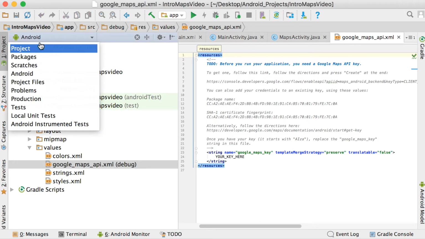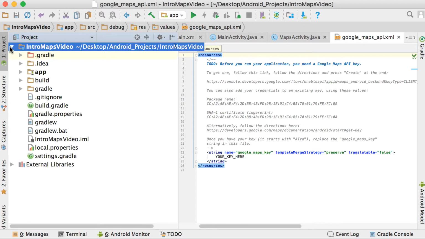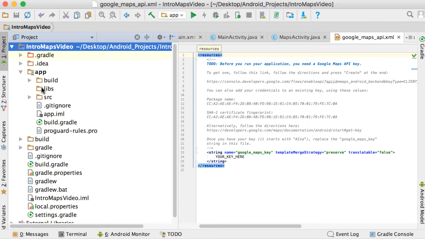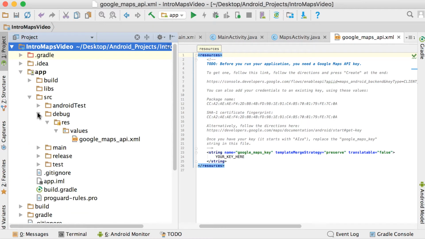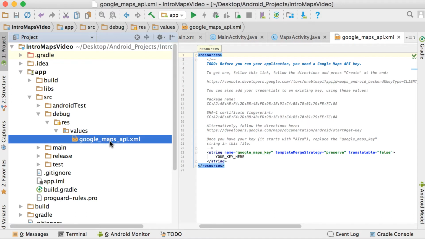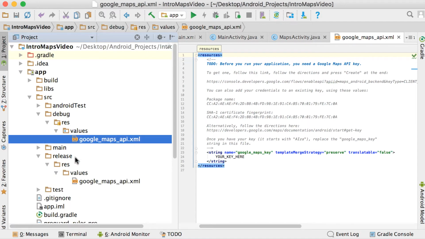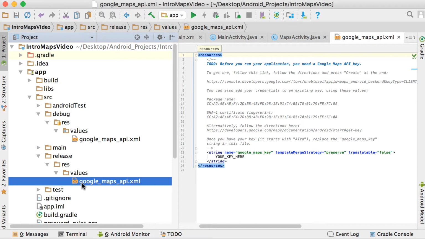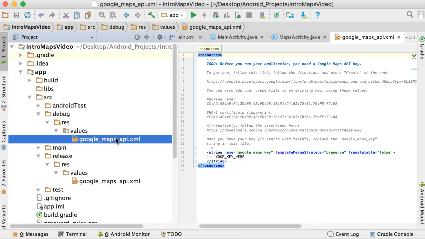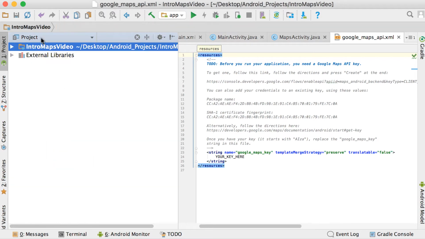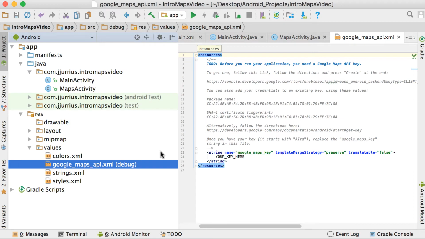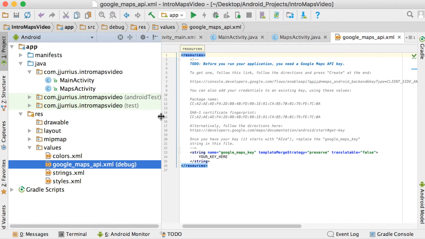If you want to get to the other one, you can go to project, into app, into source. You'll see under debug there's a values Google Maps API, and there's also a release one. There's a place to put your key, and you need a key for the debug code as well as for the release code. But just to test it out for now, we only need this one key.